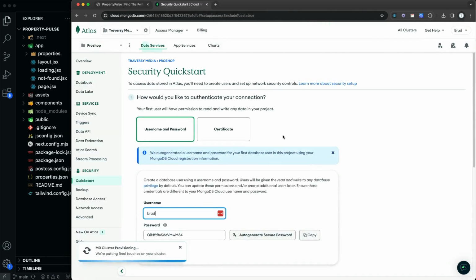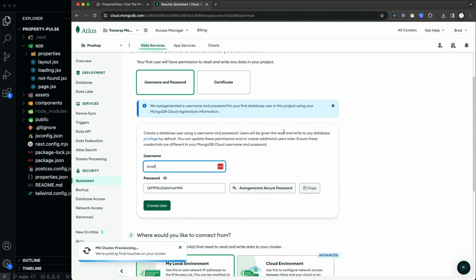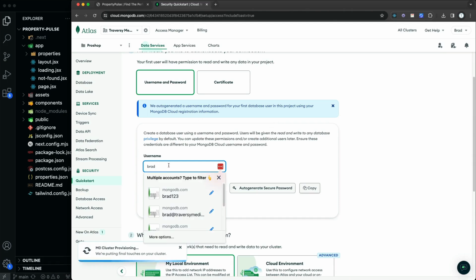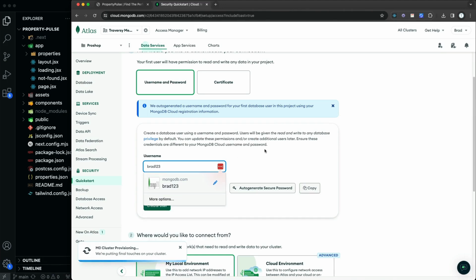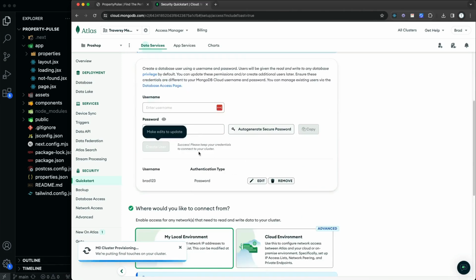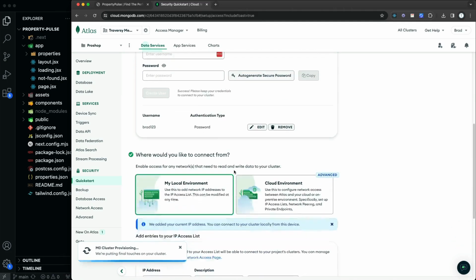All right. Now it's going to ask us to create a user for our database. This is different than your MongoDB user. This is specifically for your database. So I'm just going to do something simple because I'm not going to keep this. Just do Brad123 for the username and Brad123 for the password. Okay, so I'll create the user. Make sure you click that Create User button and it shows the user.